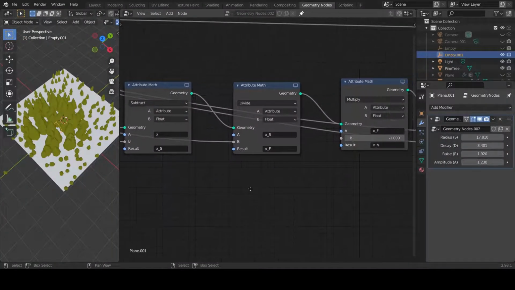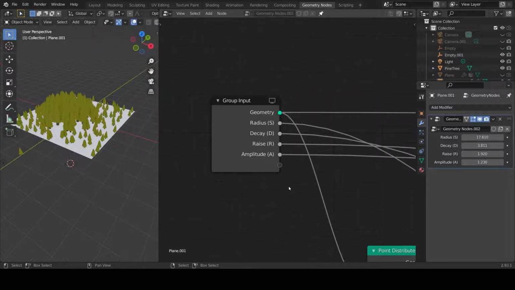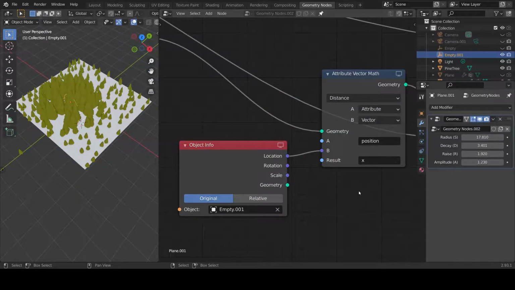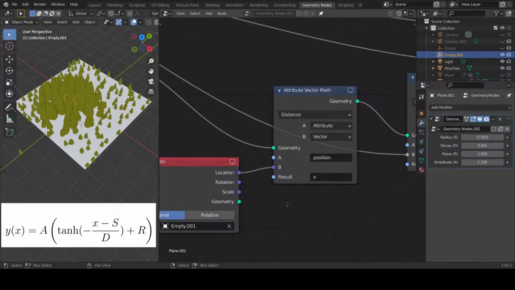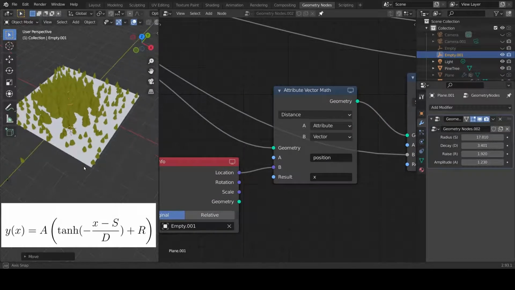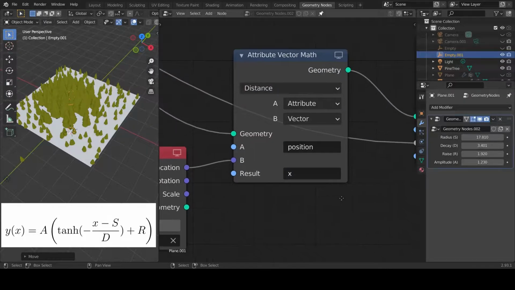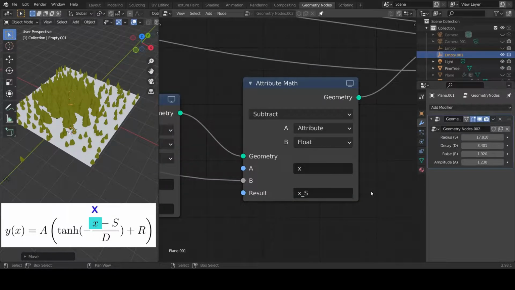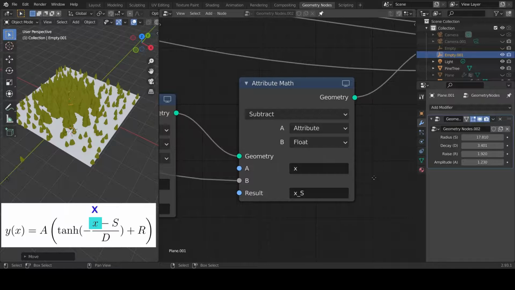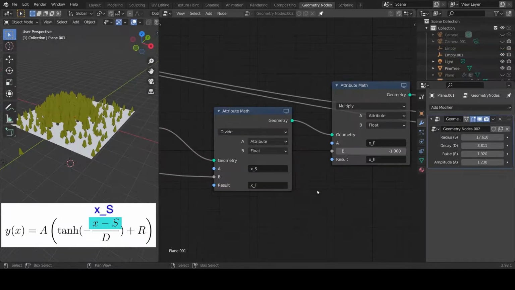Back in Blender, we are using math nodes to write this equation. We are getting the radius, decay, raise and amplitude inputs from the group input node, and we can select the values using these sliders. The first node needed to write this equation is a vector math node that calculates the distance between this empty object and the points on this plane, and we store the result in a user-defined attribute x. The second node is an attribute math node that subtracts our input radius from x, and the result is stored in xs. xs is then divided by our decay input and stored in xf.